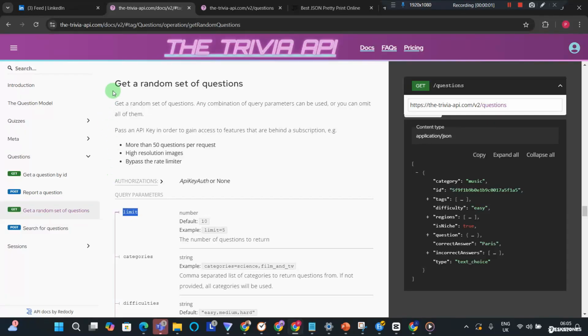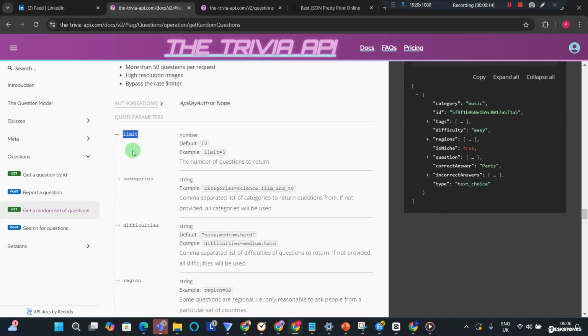Now, if you head back to the documentation, the get random set of questions operation provides us with some query parameters. For example, the limit query parameter can be used to control the number of quiz question objects returned by the endpoint. Categories, on the other hand, can be used to set the categories of quiz question objects returned. And difficulties can be used to set the difficulty level of the quiz question objects returned. Without wasting too much time, let's see this.